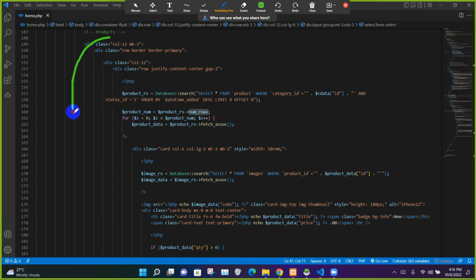Then here we have our product. You can see here we have another PHP script, and here we have a query, and we have run it and stored the result of this select query in the $product_rs variable. In here we have said we only need 4 values. Then here we have checked how many rows are available in the $product_rs variable, and we have assigned that value into the $product_num variable.